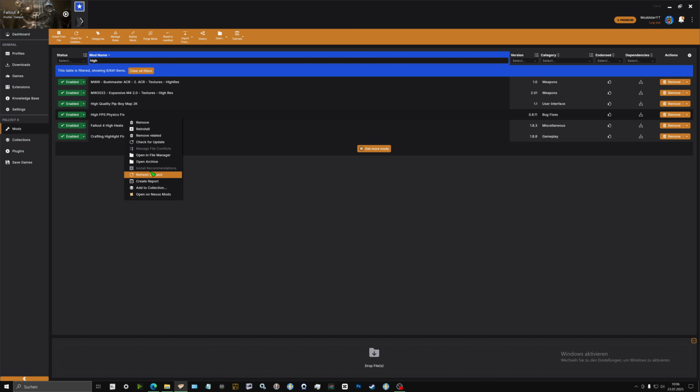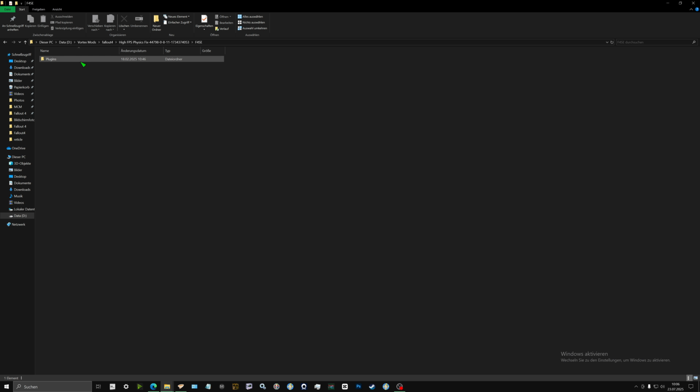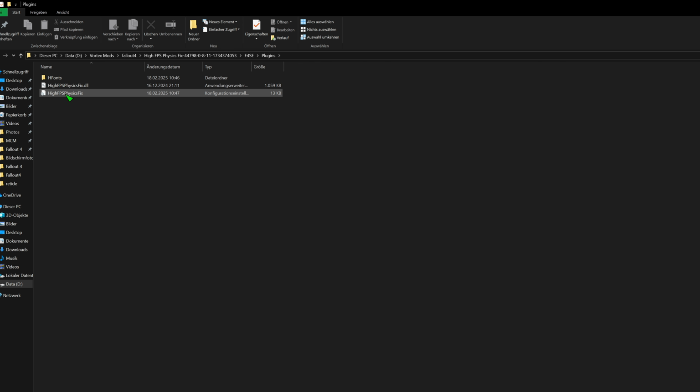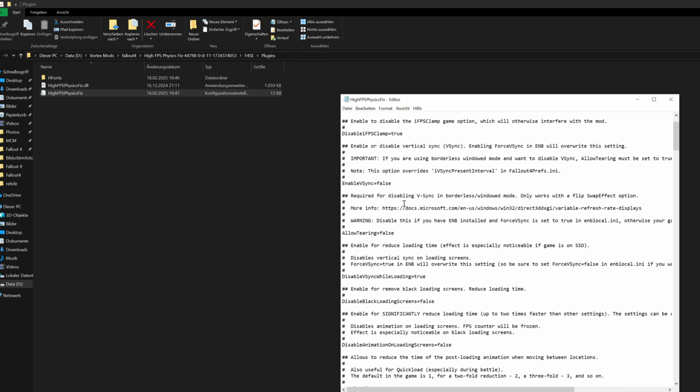So you open your file with Open in File Manager. Once you open the mod, click on it, F4SE, Plugins, and now you can edit the High FPS Physics Fix file. This is something you need to do. Until these things, you leave them as they are. True. So VSync should be disabled at all times if you want to play over 60 FPS and keep the game stable. I have VSync enabled via ENB, so this is something that unlocks your FPS basically. Enable VSync to false, very important.